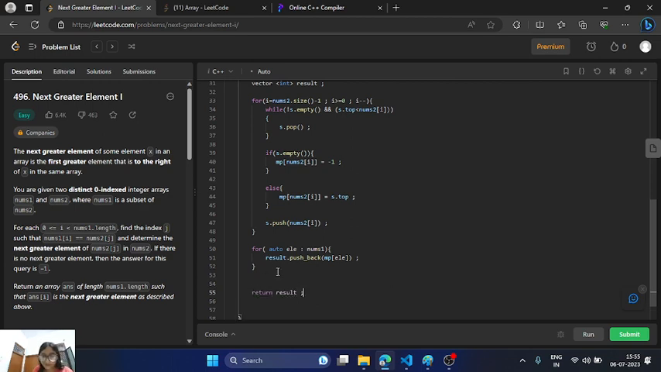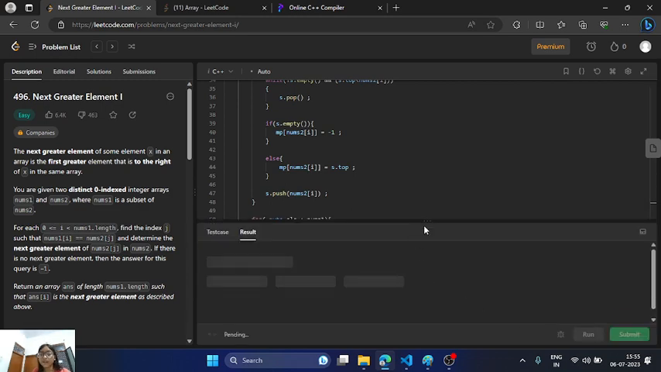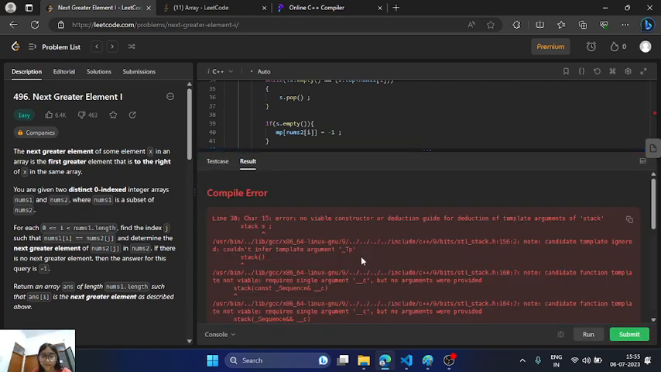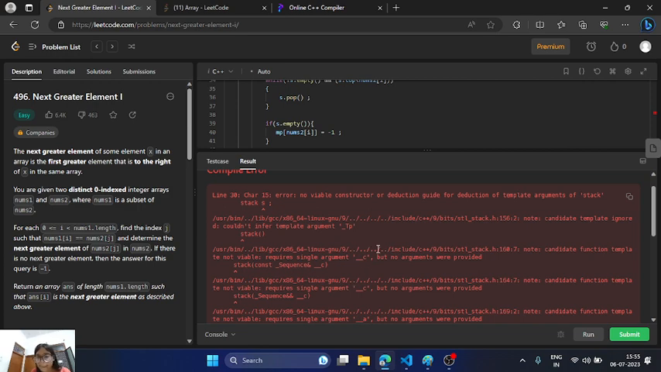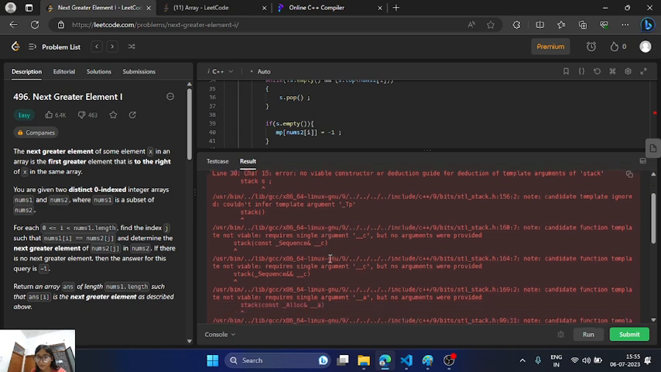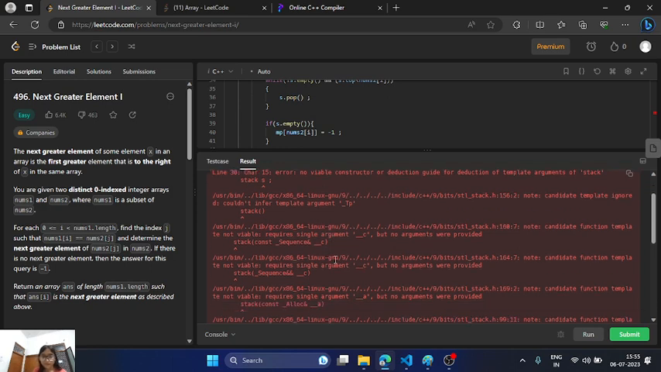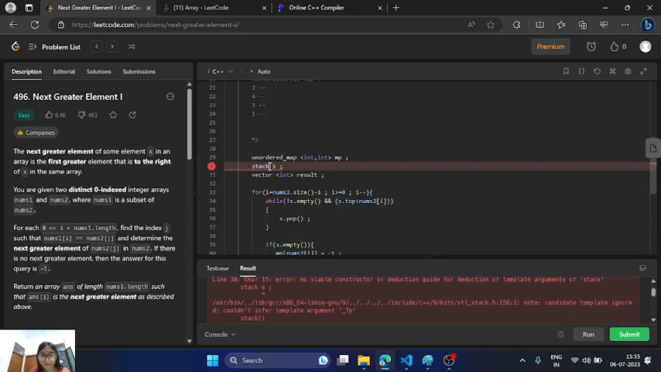Now let's check what happened. I guess we are done with our coding, and now we are checking what the problem is. It says it can't construct a deduction guide for the template argument of stack. Is this not a way to declare the stack, or are we doing something wrong? Let me check. Okay, this is not the way to declare a stack. We have to give the data type as well.